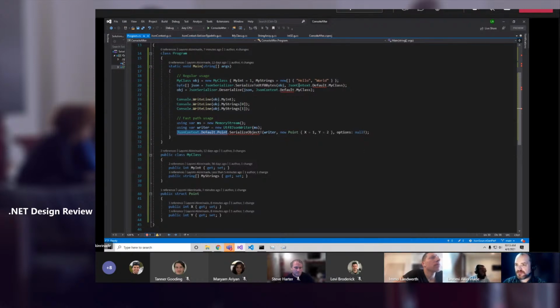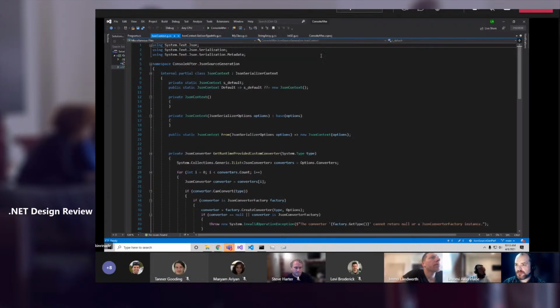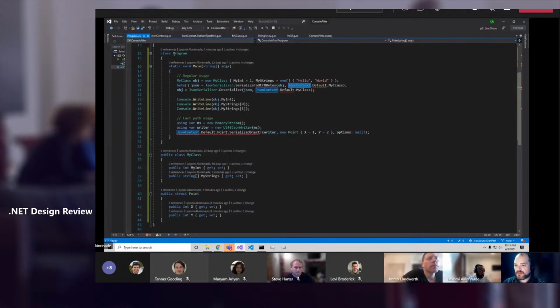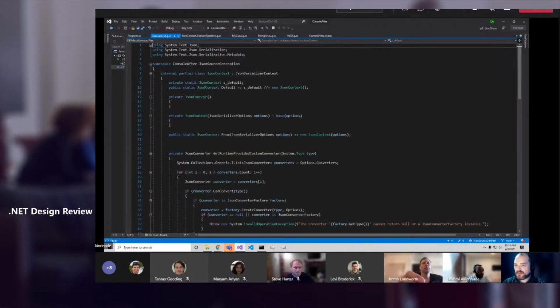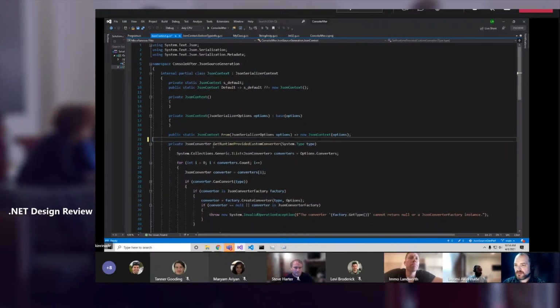So what is the generated code? We have this top level JSON context class, which contains metadata about the entire assembly, so assembly level attributes. Every metadata class, every type that you specify, will be represented here. This is not handwritten, I'm just cleaning this up.